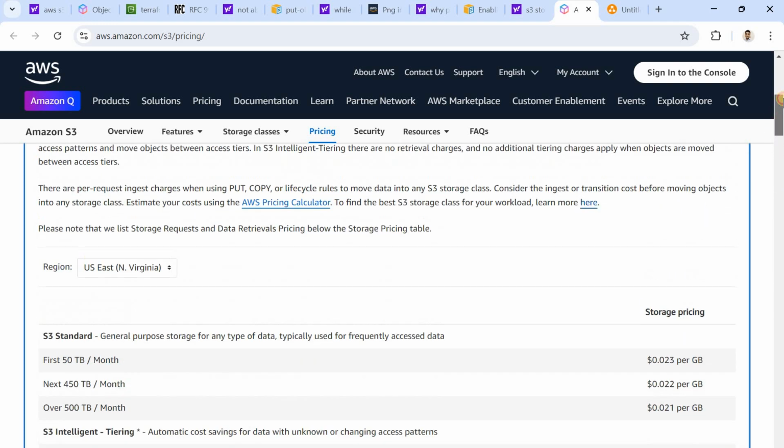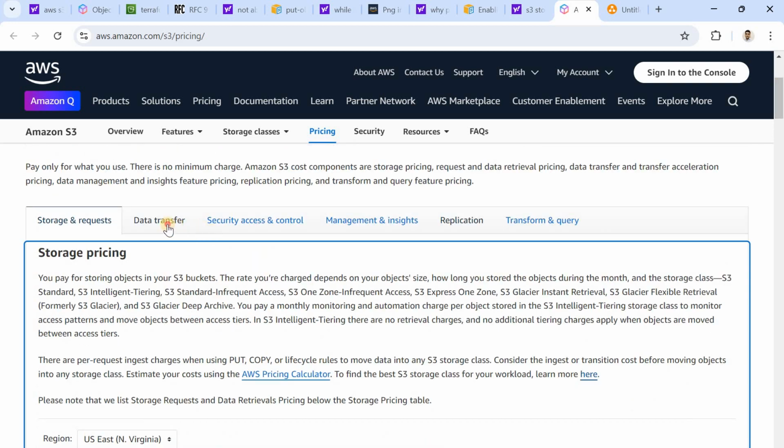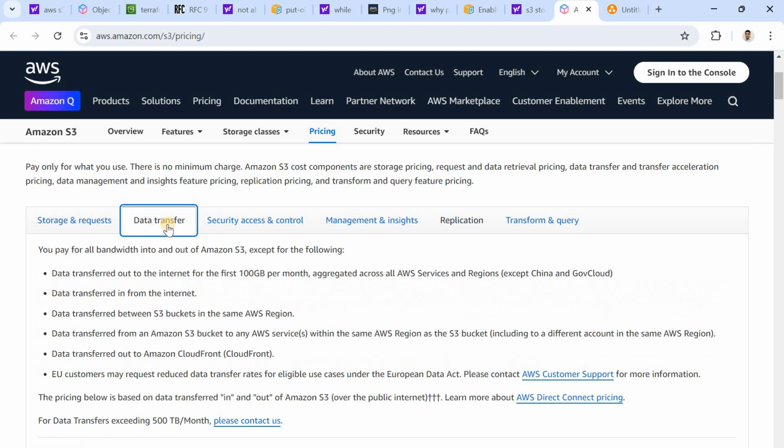Let me add the next point, data transfer. This is good for everyone. Let me stop for a moment and then I'll continue.